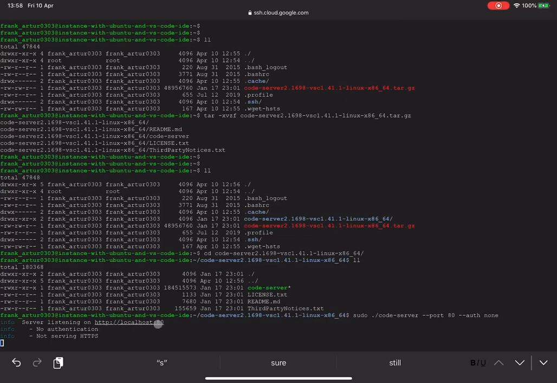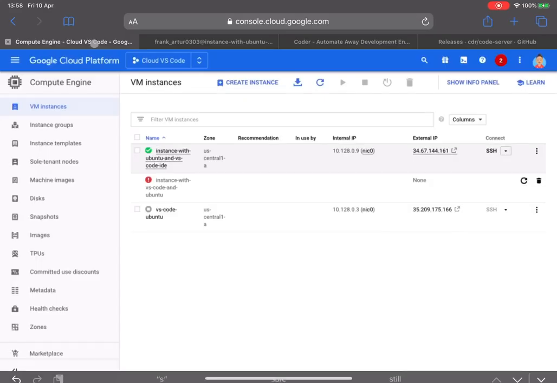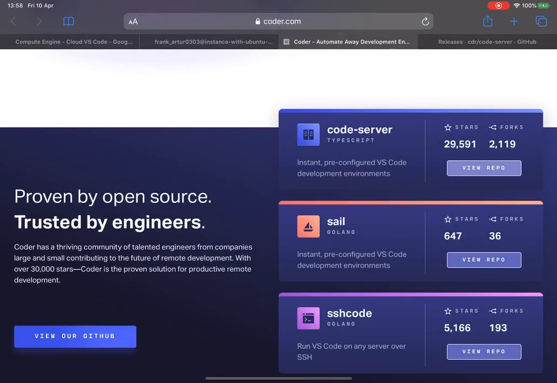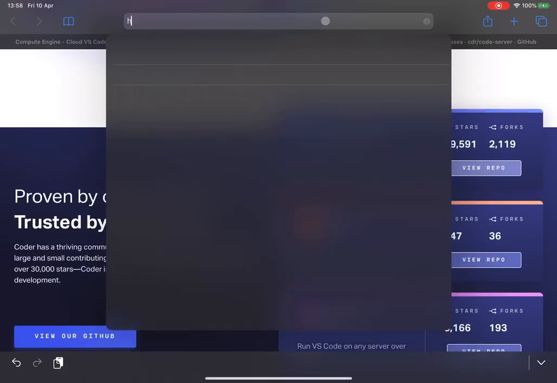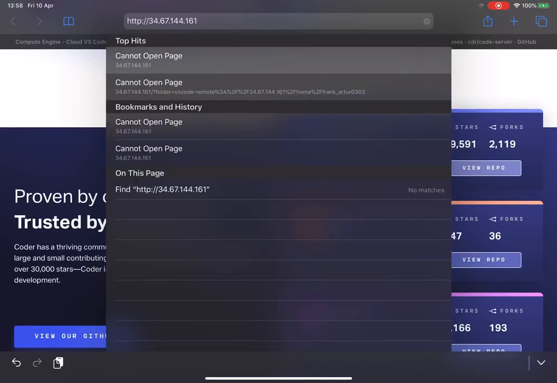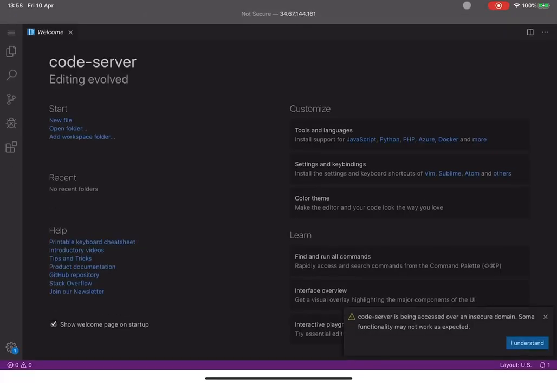It's now running on localhost 80. Because we are on a VM, which has its own IP address, the localhost will be exposed on our main IP address. So if we copy that and go over here, and as I mentioned, we don't have HTTPS set up right now, so it will be HTTP, IP address and port 80, right? If we enter that, it's loading, ta-da.